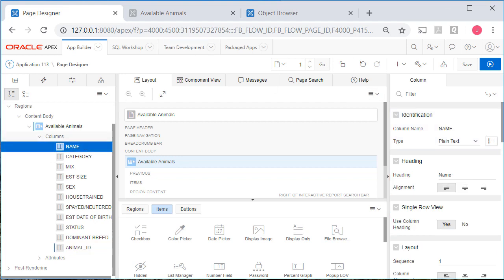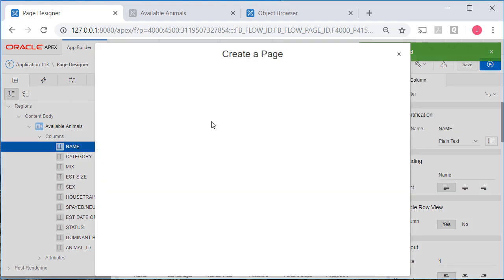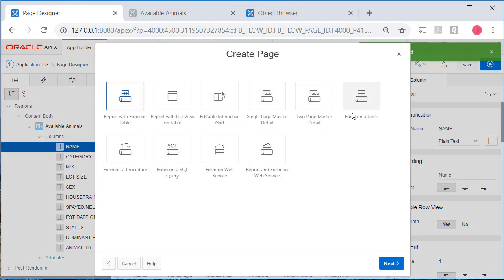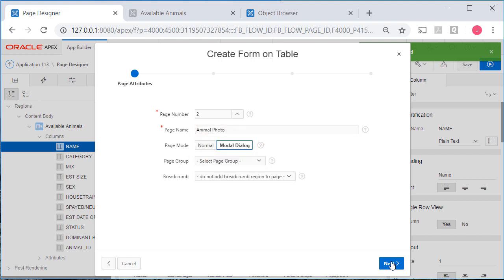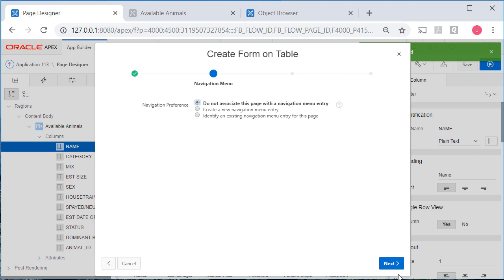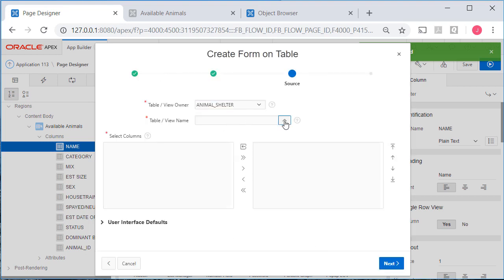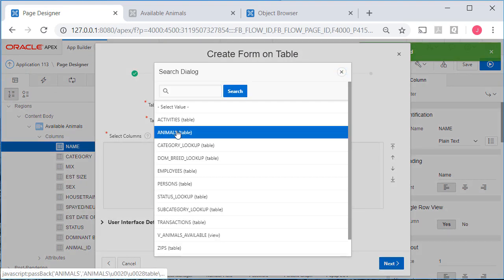And I'm going to name the link, but first I have to create the report that I'm going to open up, or the form I should say. So I'm going to create a page. It'll be a form on table. I'm going to make that 2 and call it animal photo. It'll be modal. I'll click next. No menu navigation item. It'll be based on the animals table.